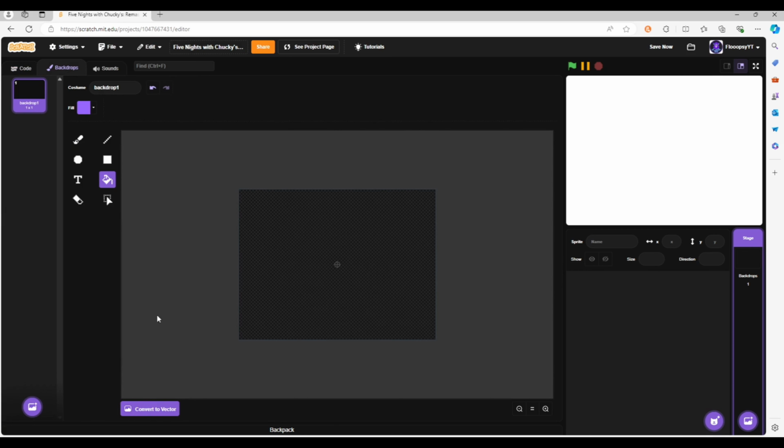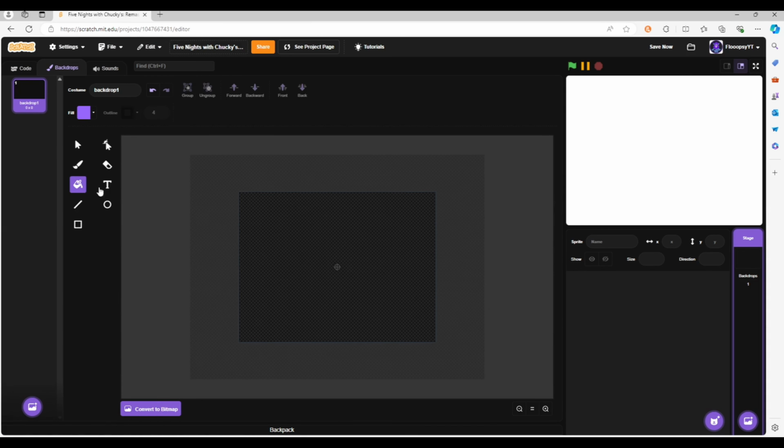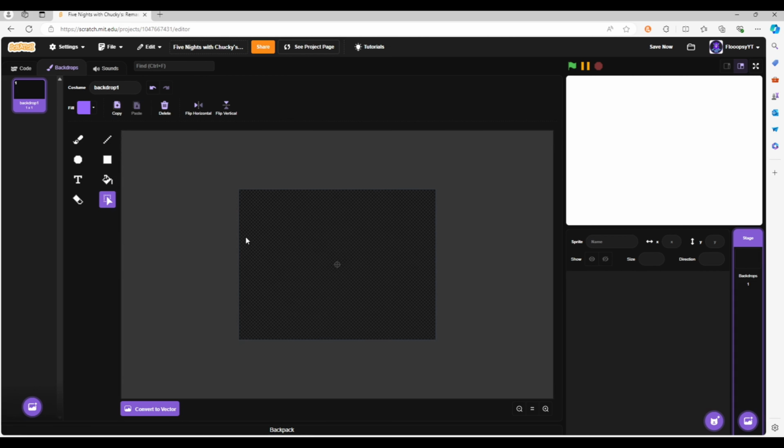Convert to bitmap. So the difference between bitmap and vector: vector makes images better, more quality. Bitmap is what Scratch uses. So if you import anything into Scratch, it'll convert to bitmap immediately.